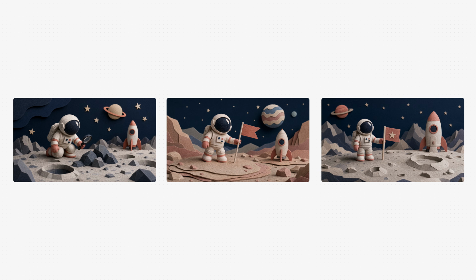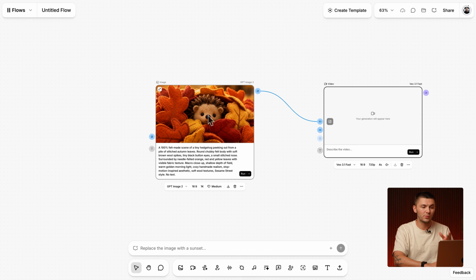But before we do that, I want to make sure that my style and my character is consistent throughout the entire short film. And so what we're going to do is we're going to create a character reference sheet based off of this hedgehog right here. So it's always consistent throughout.